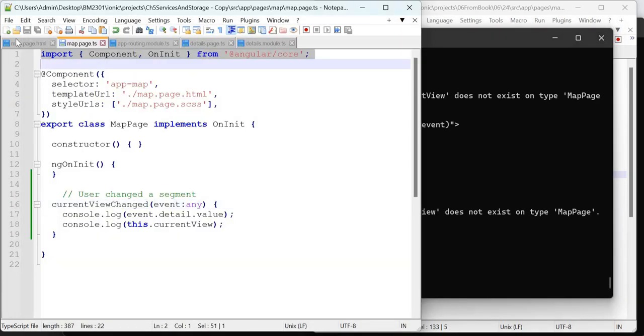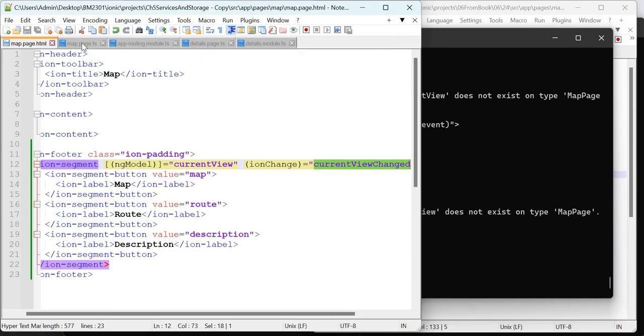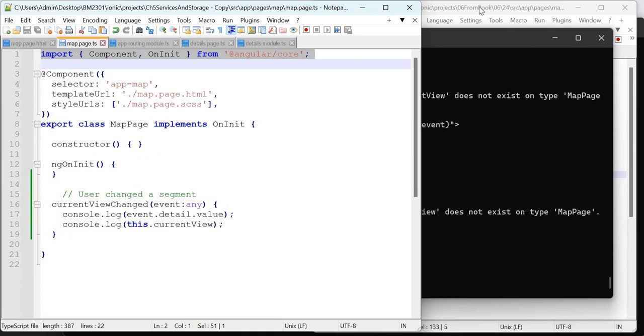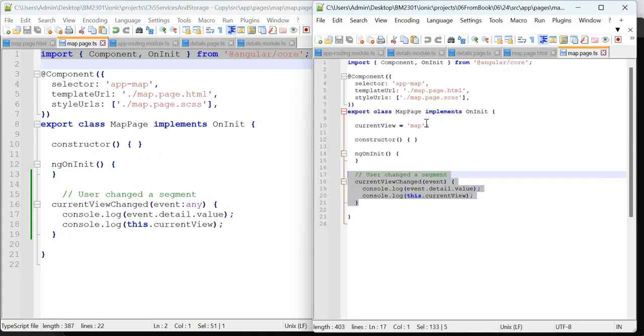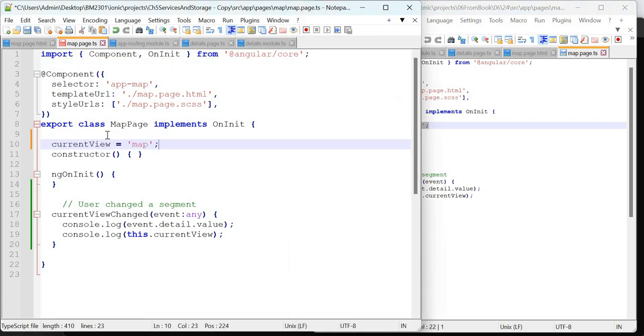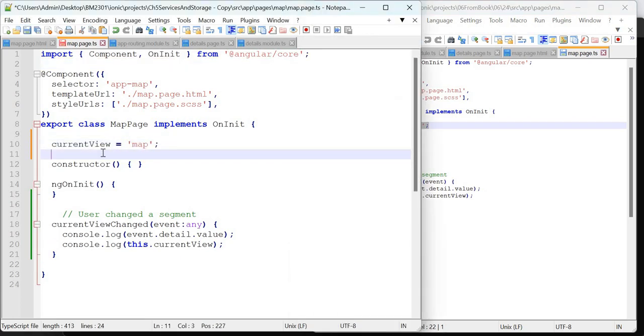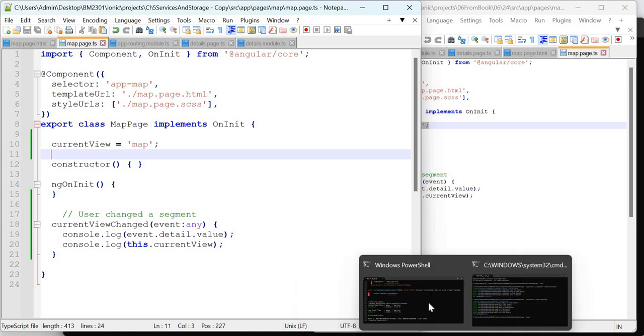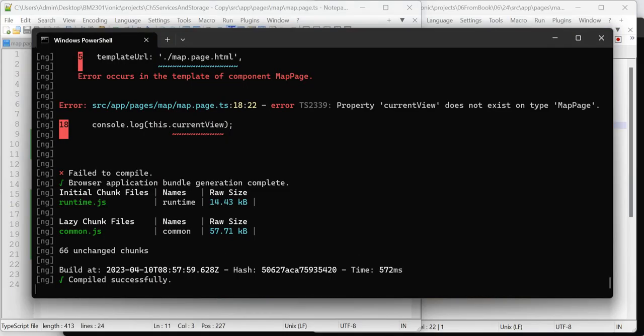So let's make sure, let's see, this one we have defined, we are here. So okay, let's go in, and you need to define this guy, because we are using this.currentView, it should be defined. So right now errors are gone, so this is done.